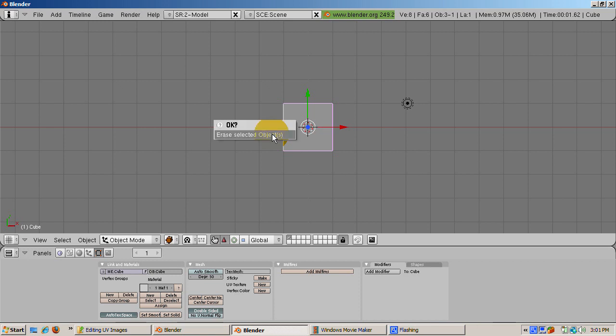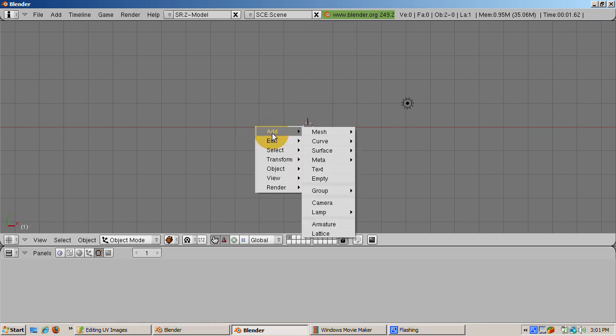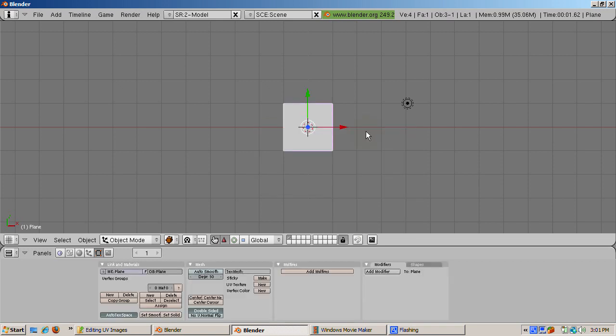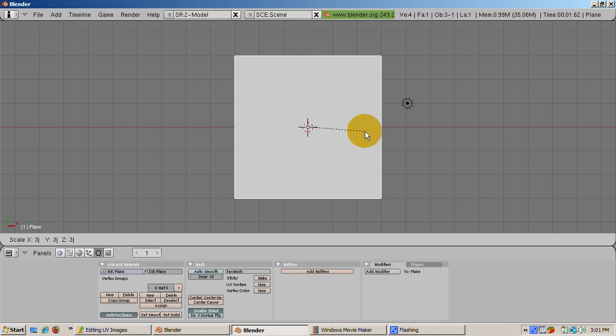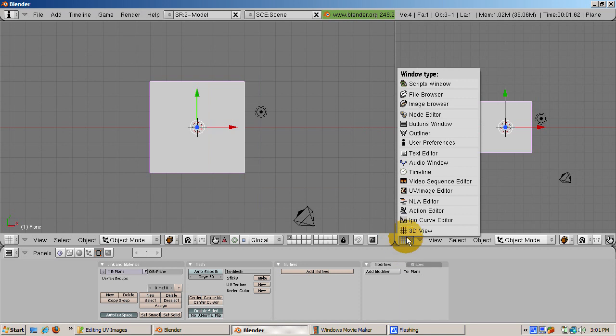To start, erase the default cube: right-click, then press the delete key, then enter. Add a plane: space, add mesh, plane. Scale it up 3 times, S3, enter. Split the window horizontally by right-clicking on the 3D window's bottom border, choosing split area, and positioning the double arrow so that the window is split where you like.